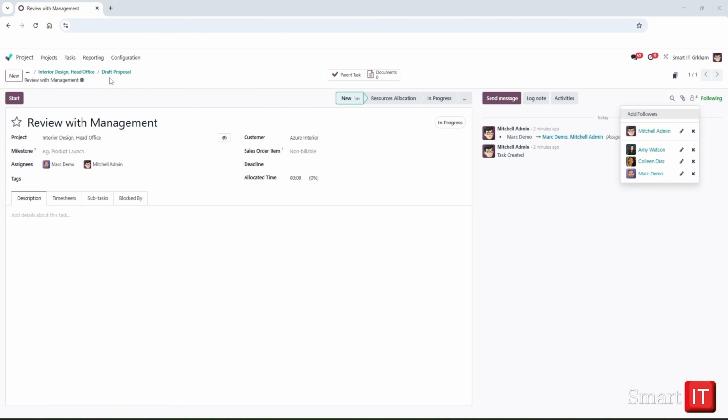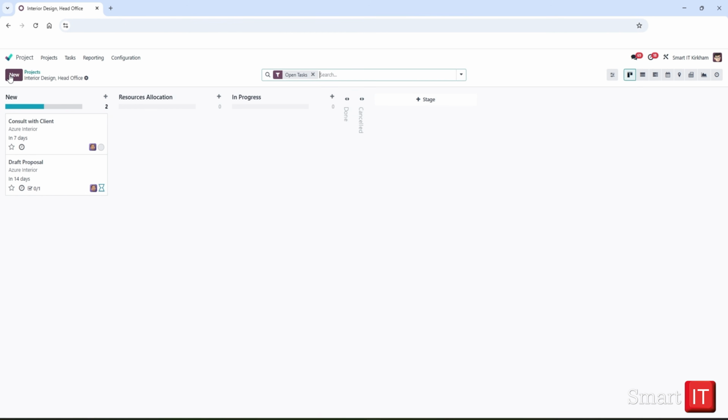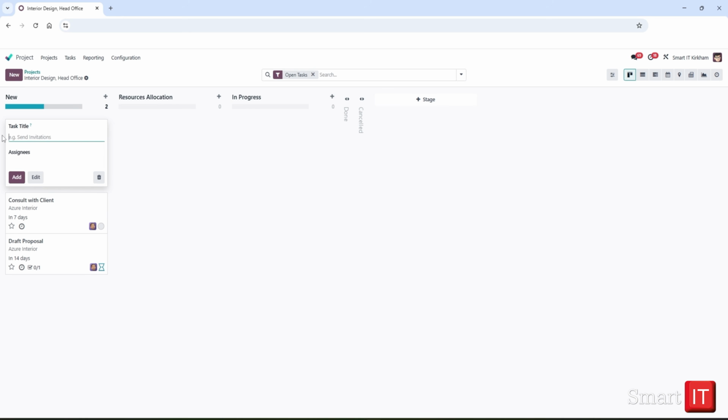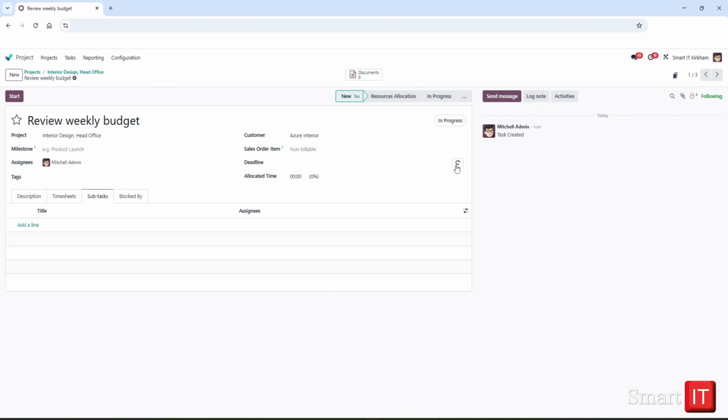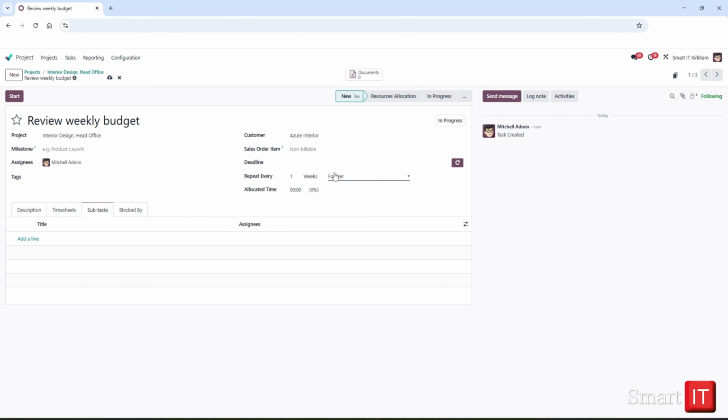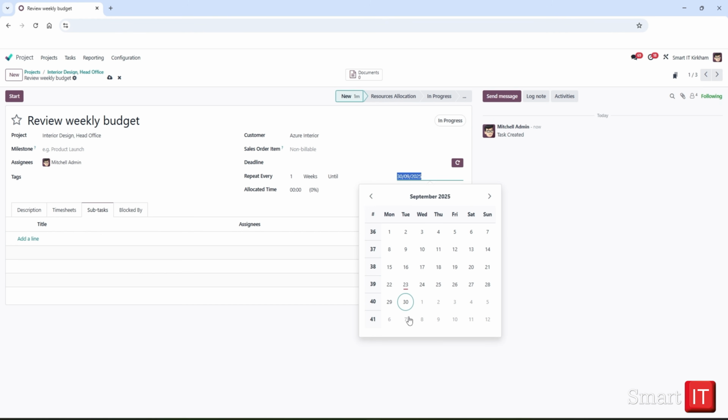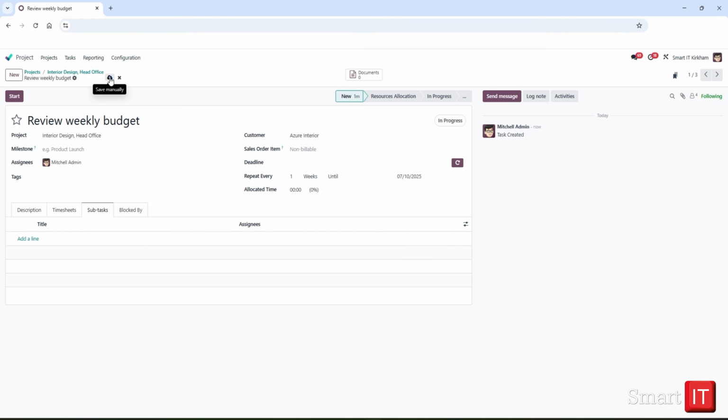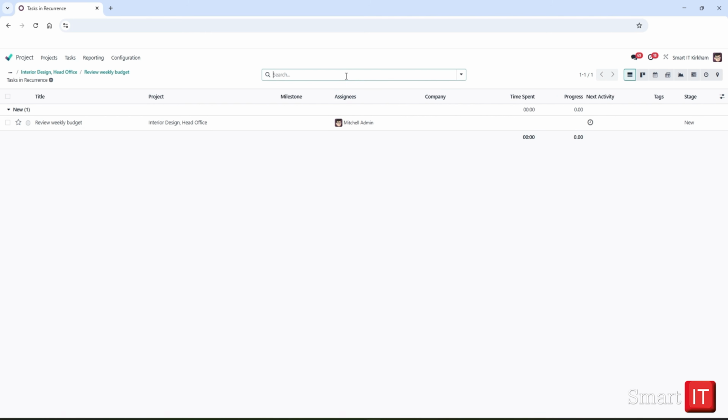Let's follow the breadcrumbs back to the Kanban view of tasks. Here we will create an additional task for the project: Review Weekly Budget, and assign it to Mitchell Admin. As we want this task to occur weekly, let's press the Recurrent button and populate Recurrent Conditions. After saving, we can see a Recurring Tasks Smart button on the top. Let's press it. Now we can see the next recurring task.